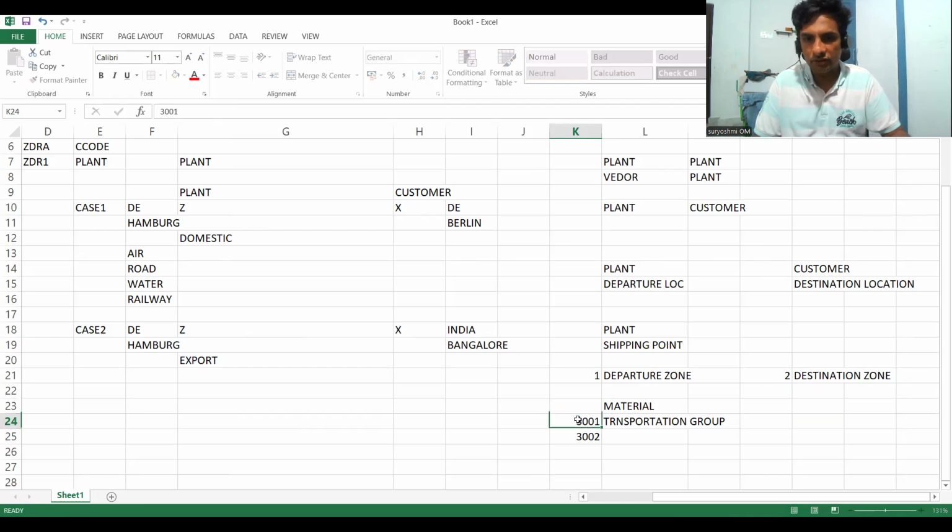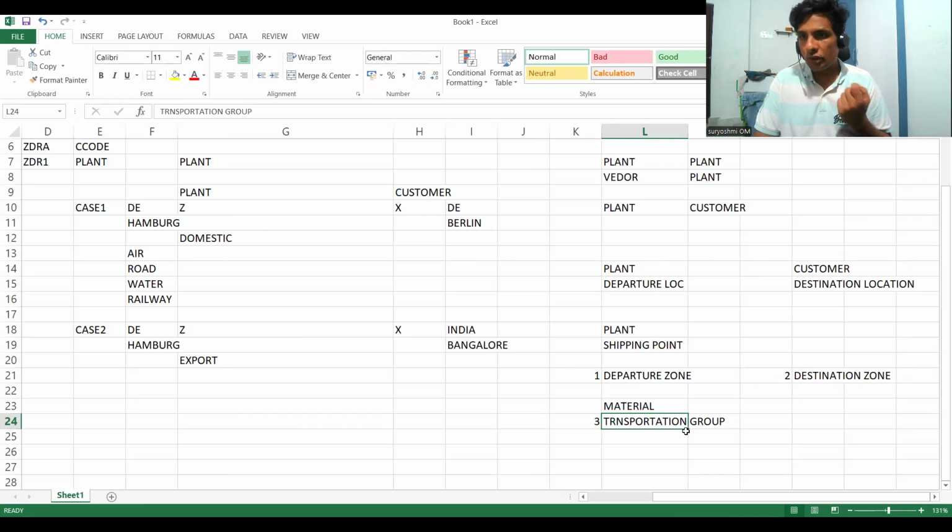Okay, let's keep this element number 3. If you understand this, you will be able to play with the system just like that. I'm telling you, my friends. So now you got it.